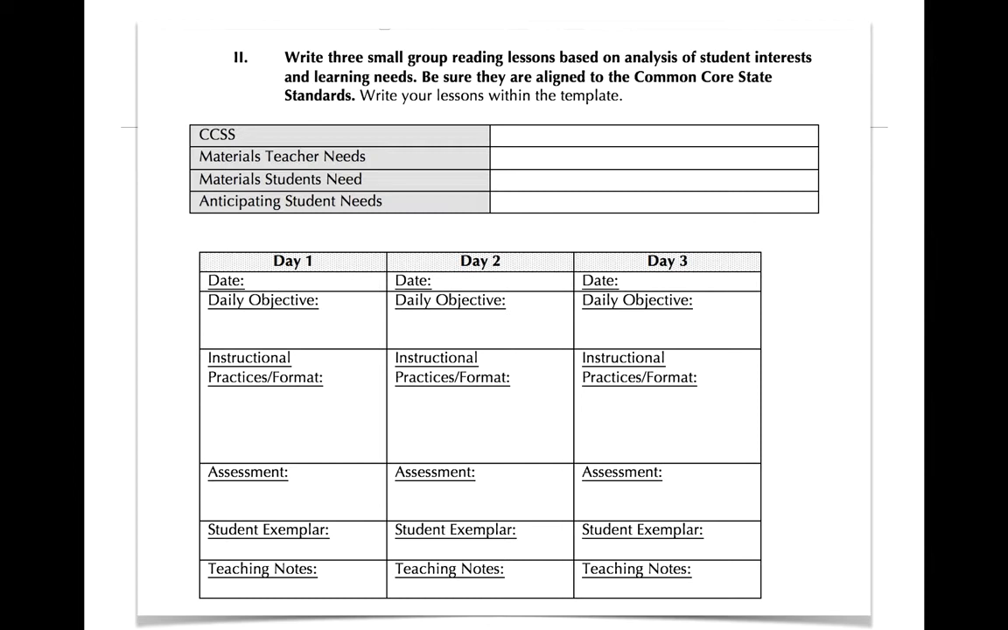So the second part, once we've gathered this information about our students, is to actually begin to write some lessons. For the purposes of this assignment, we're going to be using this particular format where you'll be choosing your Common Core standards, writing down your material needs as a teacher, as well as those for your students, and then thinking ahead to maybe some areas where your students would need additional support throughout the lesson. You'll see we're just going to do a quick lesson sketch of day 1, 2, and 3. You'll be bringing in draft objectives, and we'll be talking more specifically about assessments so that in the following week you'll really be able to focus on what it means to create instructional practices for these particular lessons.